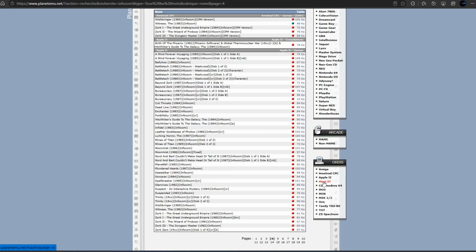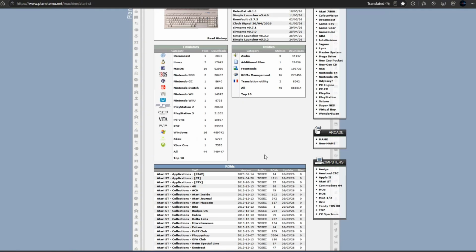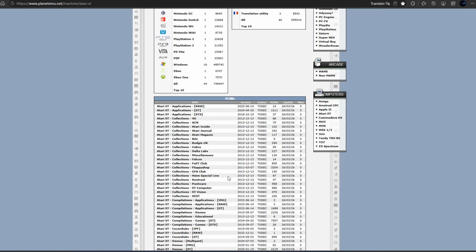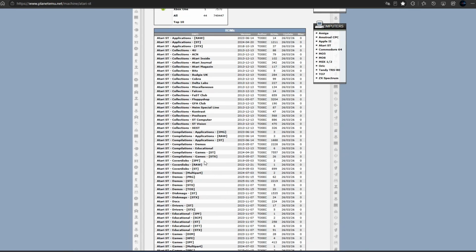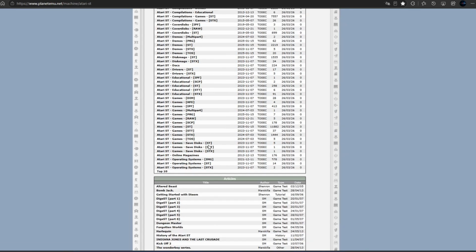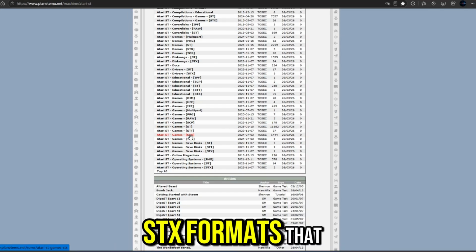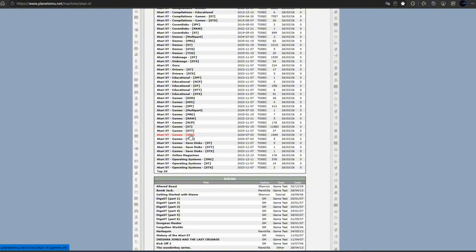Instead, on the main page, just scroll down in the right column and you'll see a list of computer types. Click on ST, or if you're using a different system, use that. And you'll get a list of software separated by type: applications, utilities, games, etc. Some game magazines as well. You also see them separated by disk type: ST, STX, etc. By the way, there are no STX formats that contain Infocom games.